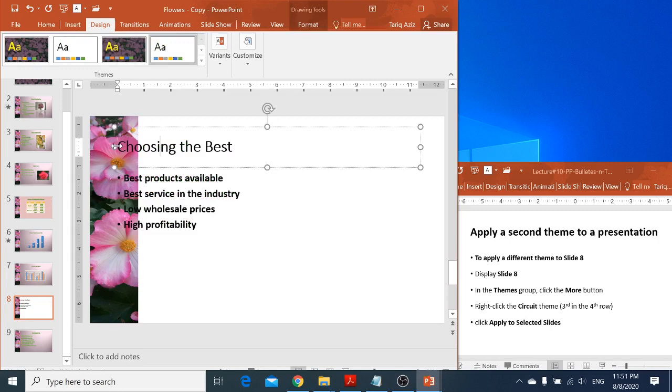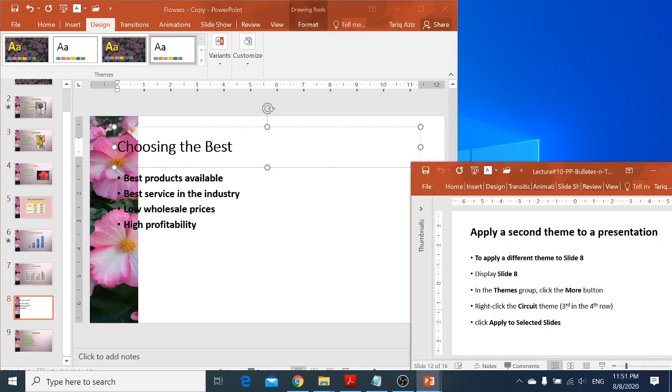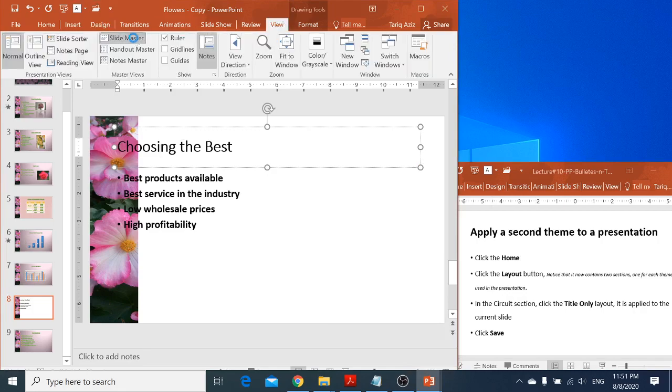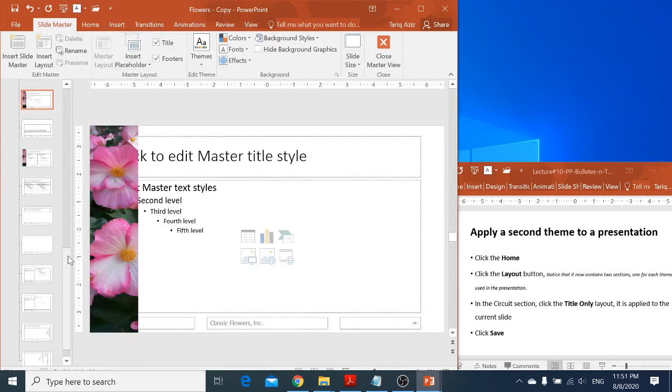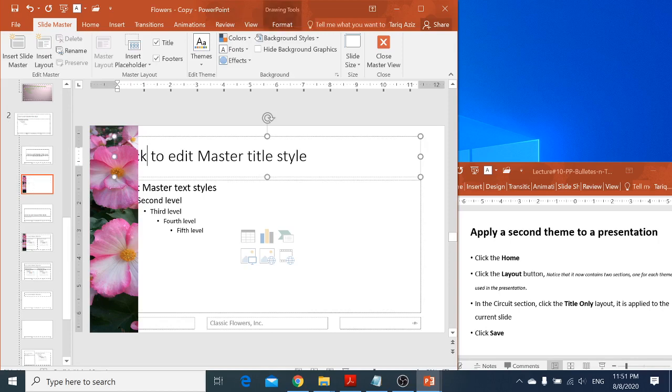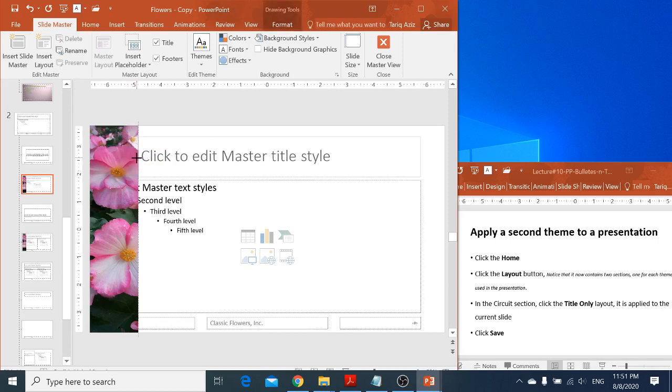Okay, I just want to go back, and now you see here the text is on this side. So let's go and see the slide master view, and then we'll see what will happen. View, Slide Master. Now you see here, I am on this slide, and this is theme number 2. So let me fix this part. I can click on that.